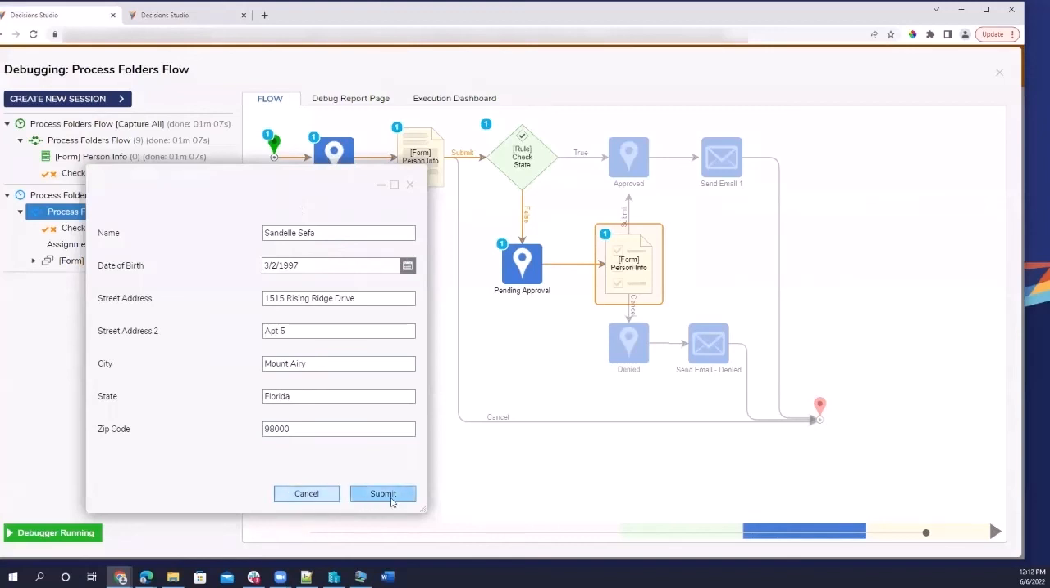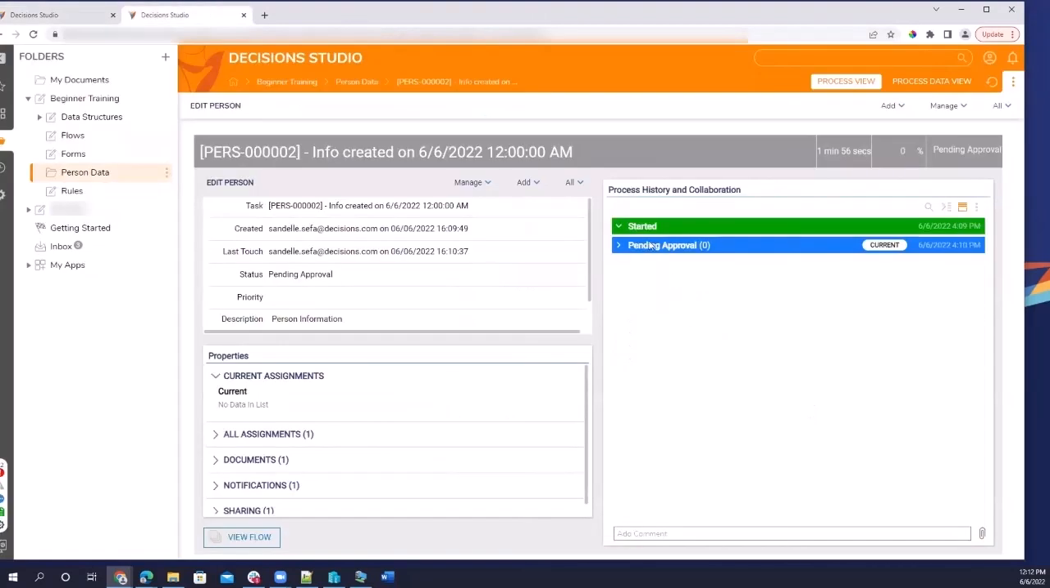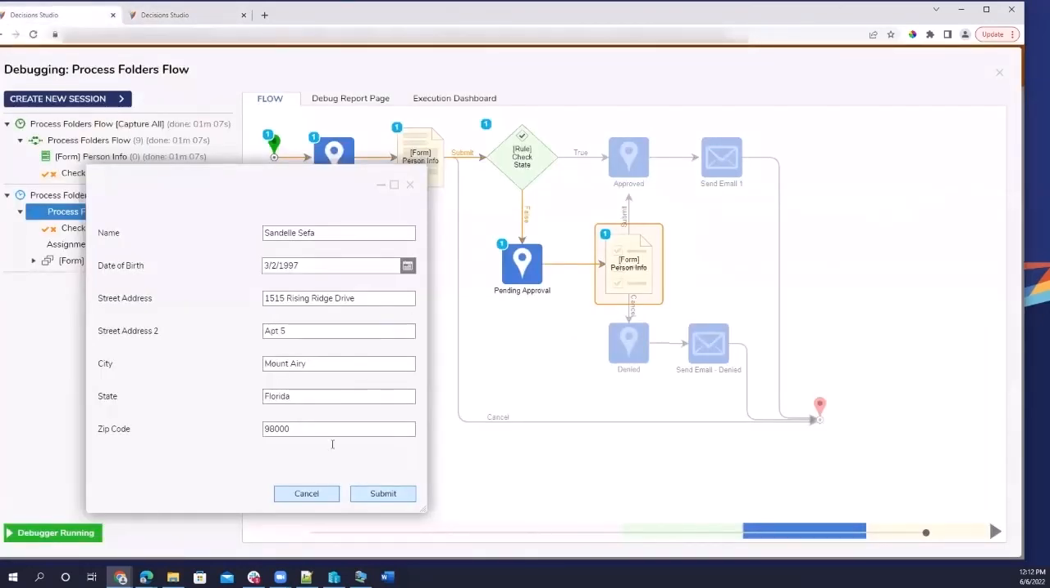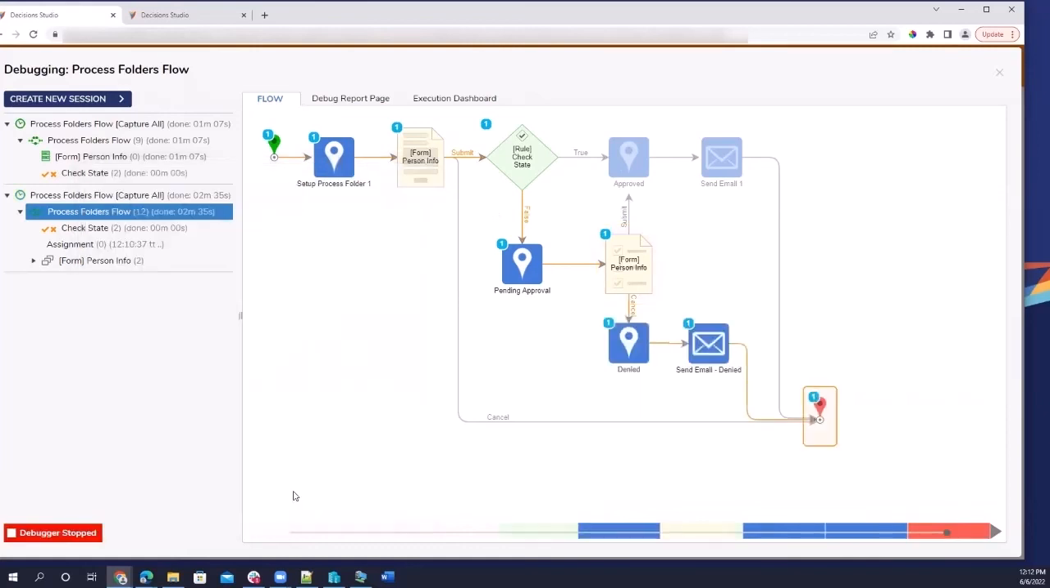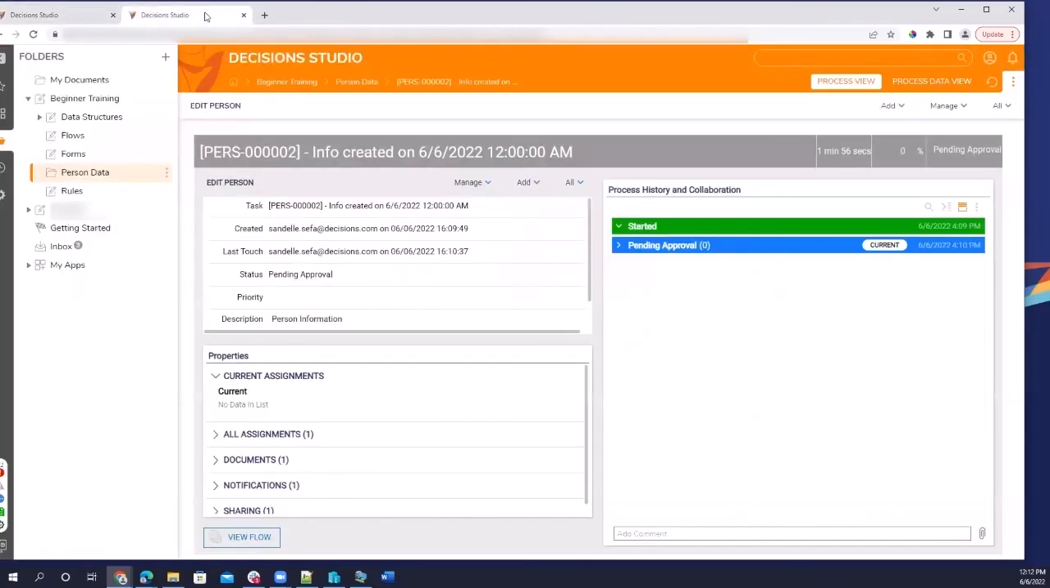So if I approve it, then it's going to change. It's going to update the state over here. It's going to add another state to approved. And then it's going to send the email and complete the process. If I select cancel, then it's going to set the state to denied, and it's going to send that email, and then it's going to end the flow. So since we've seen the approved path, I'm going to go down the denied path. And then it sends that email and it's done.